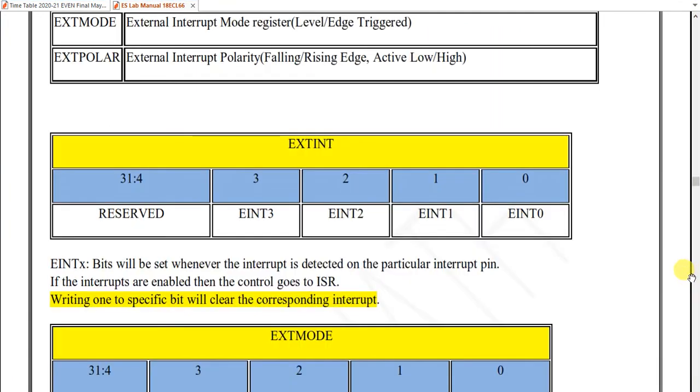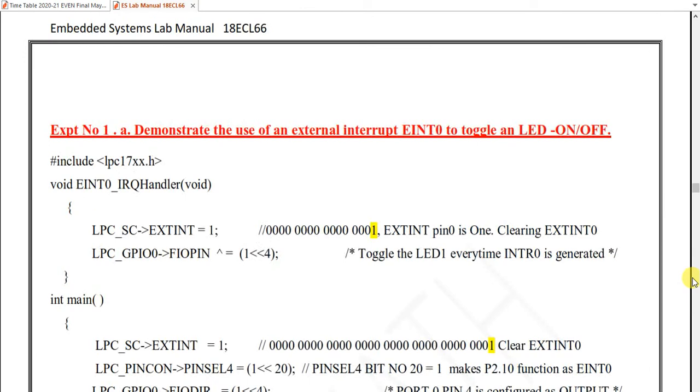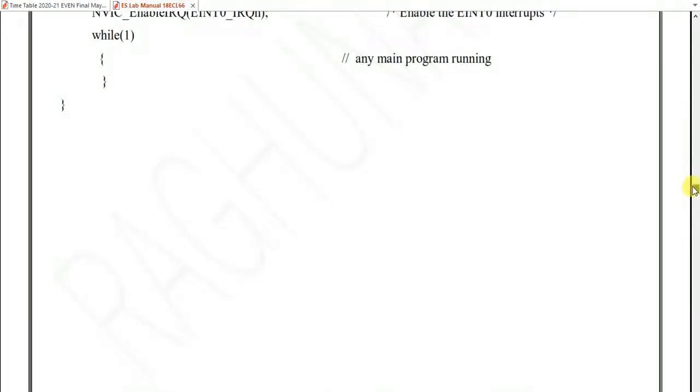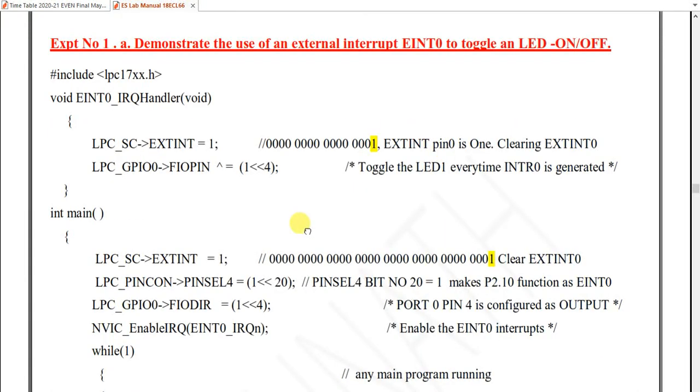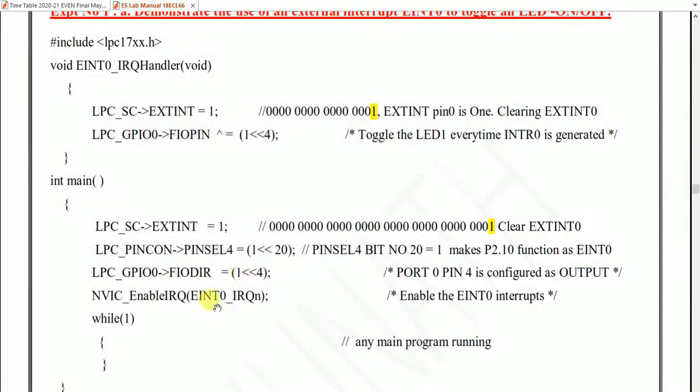So in that code we are writing that now. LPC_PINCON->PINSEL4, you have to write all in caps, 20th bit is made as 1. Next, LPC_GPIO0, we are putting direction, that is, port 0 fourth pin we are configuring as output. In the DIR we are making 1, that means port 0 fourth pin is configured as output.